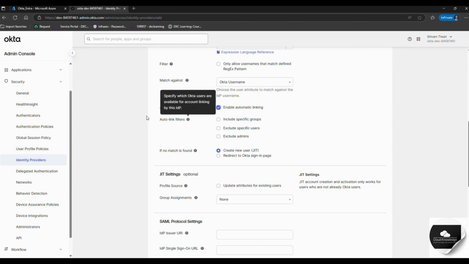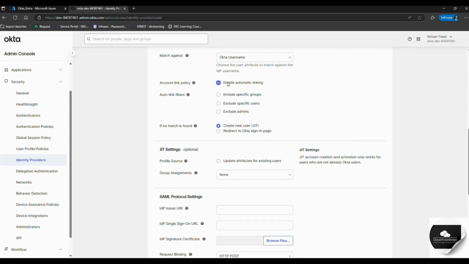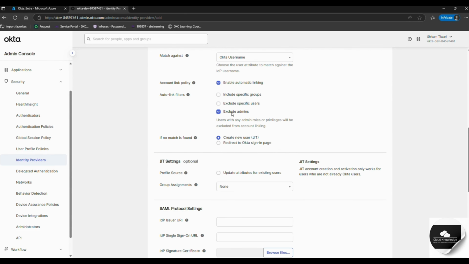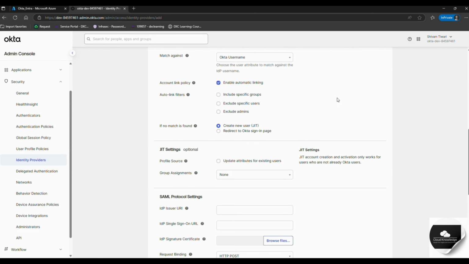Okay. After that, we have this filter option. Like you have selected that the particular account should be linked, but you can filter it. How? If there is any specific group you want to select, if the user is in this group, then it should be linked, or you can exclude some of the users. Or exclude admins. For example, if the admins are there, they should be excluded. They should not be automatically linked with those users. But we are going with the default. Nothing changes in there. Based on your requirement, you can think of this. Okay.